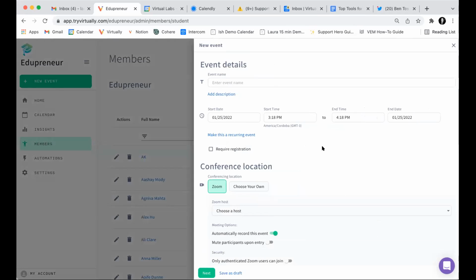So this is just kind of a quick overview of what it means to create an event here in Virtually. Some things I definitely want to be sure to point out are, number one, this is your event switchboard. The goal here is that you don't have to go into Zoom. You don't have to go into Google Calendar. You can do all of your event creation and management right from Virtually.